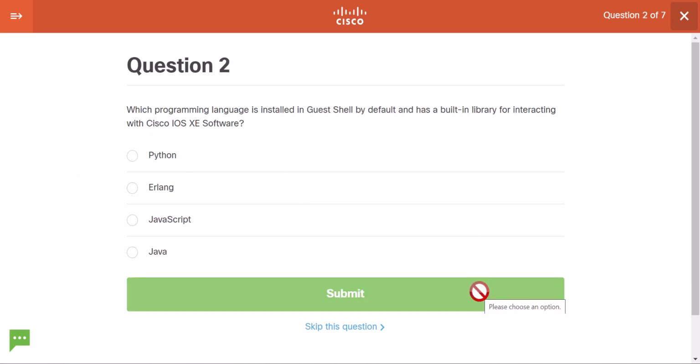Okay, question 2. Which programming language is installed in guest shell by default and has a built-in library for interacting with Cisco iOS XE software? The language is, of course, Python, and this library name is CLI. Pretty simple library.